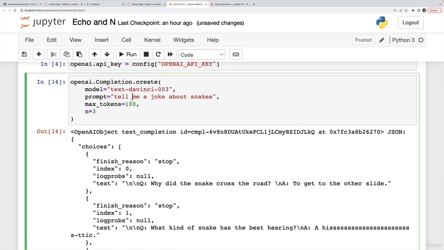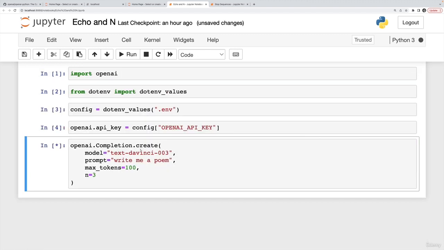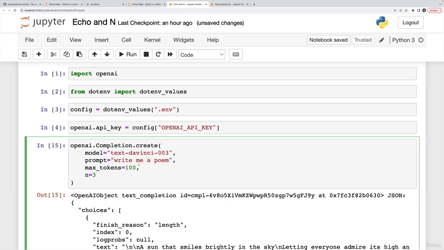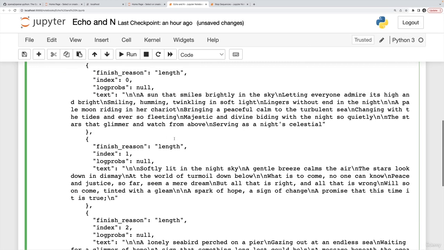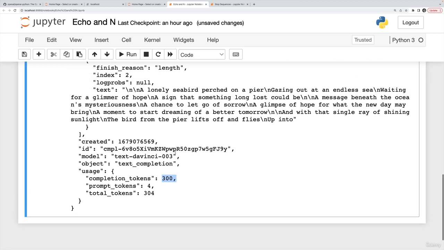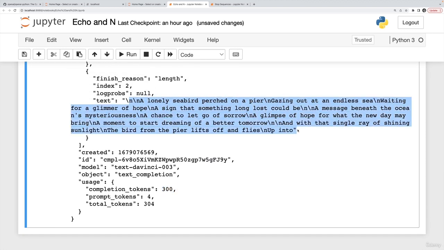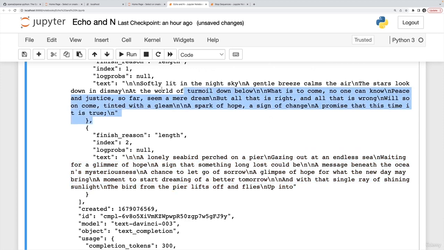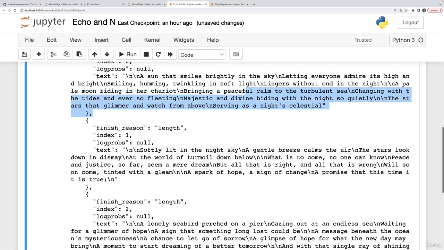But if I did something like, instead of tell me a joke, write me a poem, but I'm doing that 3 times, very directionless prompt, just write me a poem in general. I've asked for 3 of them. Whenever this decides to finish up, there it is. If I scroll down, you'll see that our completion tokens was 300. So it used as much as it could for each one of these. 100 tokens here, 100 tokens there, and 100 tokens here.